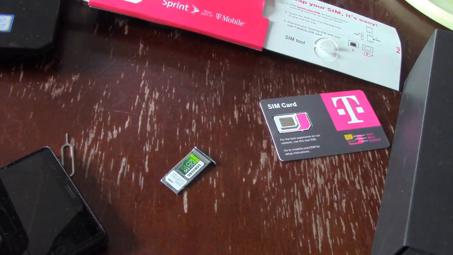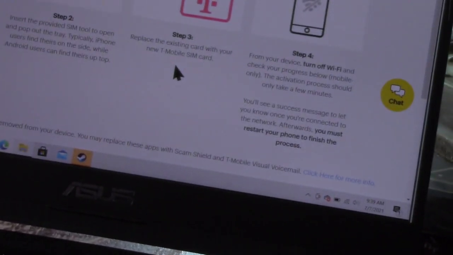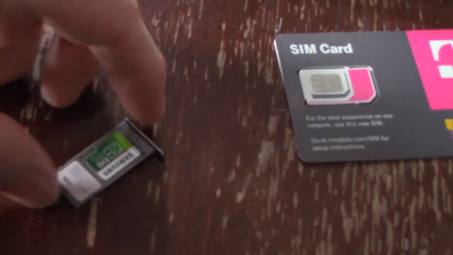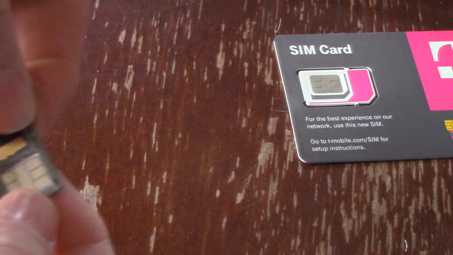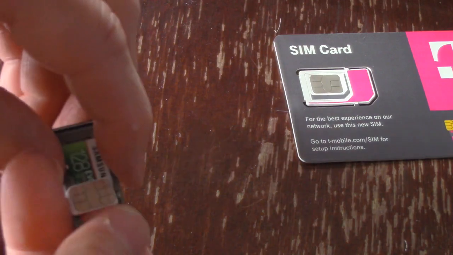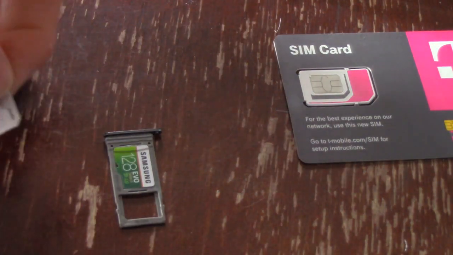So, it says, step 3. Replace the existing SIM card with your new T-Mobile card. All right, so this is the existing SIM card. If I turn this over, you can see underneath there's a hole there. So I'm just going to use my finger to kind of pop that out. See how it flipped over? It's kind of popped out.